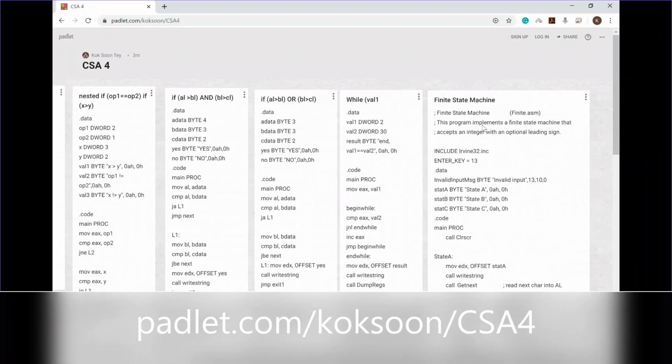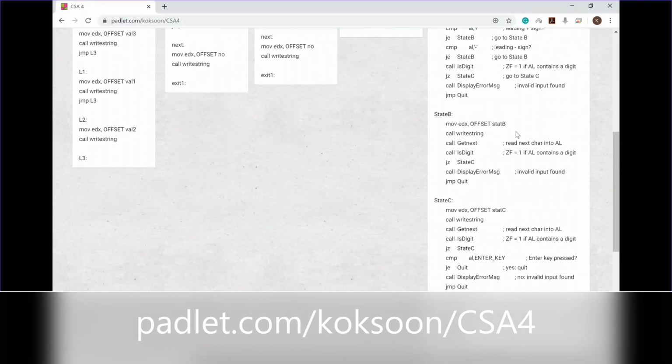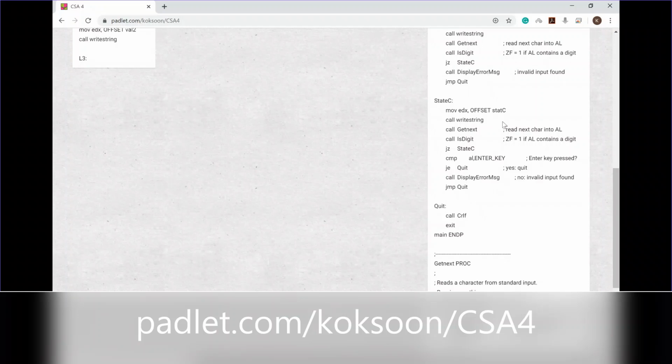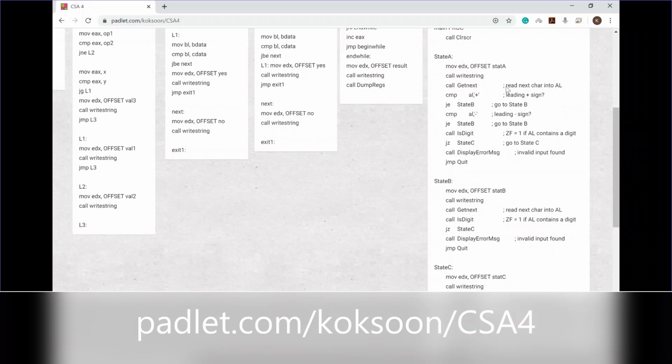There's another one, finite state machine. This example you can try to go through yourself. It includes a lot of condition jumps, just for jumping from state A to state B and state B to state C only. In state A, they will ask you to key in a value. If you key in a positive value, they will go to state B. Then in state B, if you key in a digit, a number, they will go to state C. If you are not keying a number, then it will jump out of the loops.